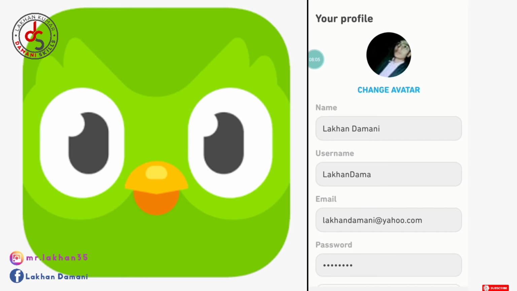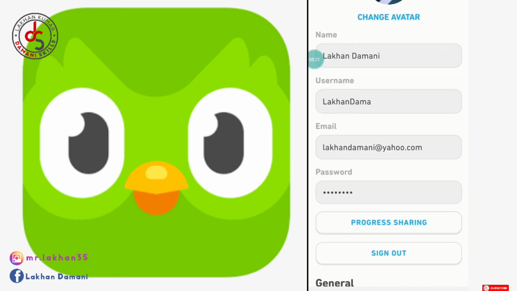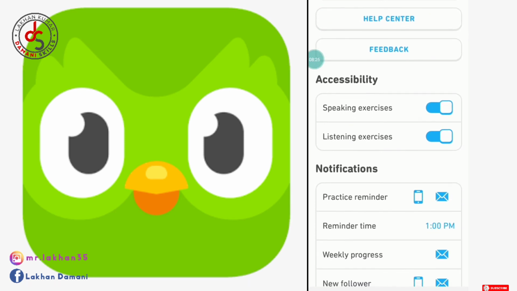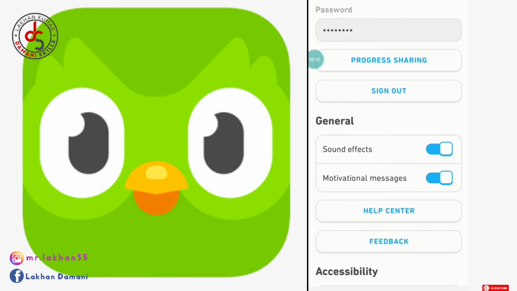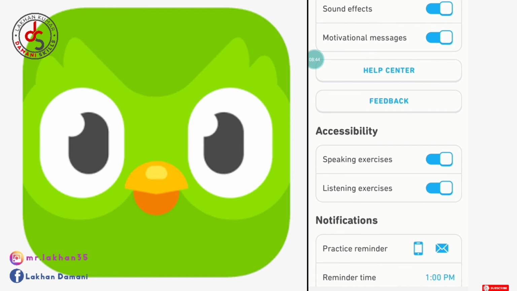So this is the settings of your profile. If you want to change your name, you can change your name, and if you want to change your username, you can change your username, and if you want to change your Gmail, you can change your Gmail, and then password and sign out. You can see here so many options. If you want to use them, you can use them, and sound effects on or off, motivation messages on or off. If you want help, you can go to the help center, and if you want to give feedback, you can send feedback. And here the option is speaking exercise, listening exercise. If you want to turn them on or off, you can select on or off.